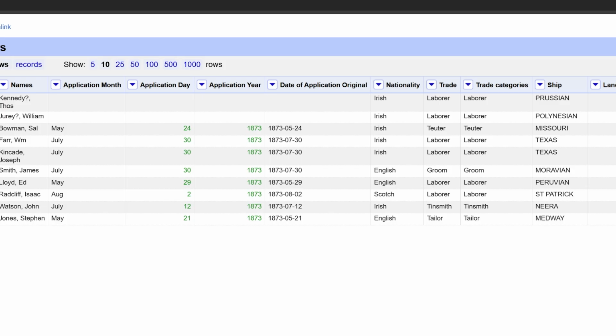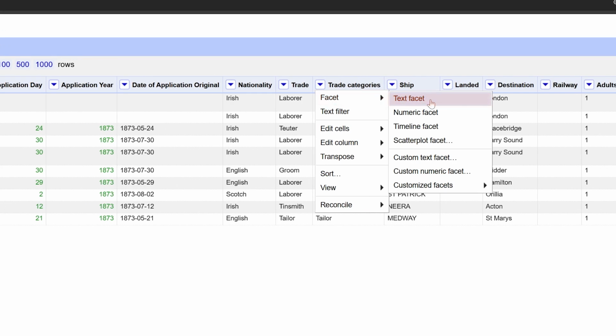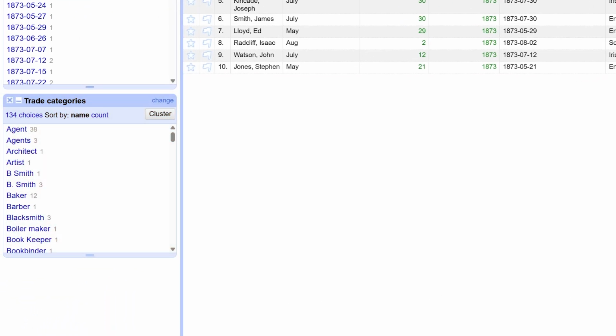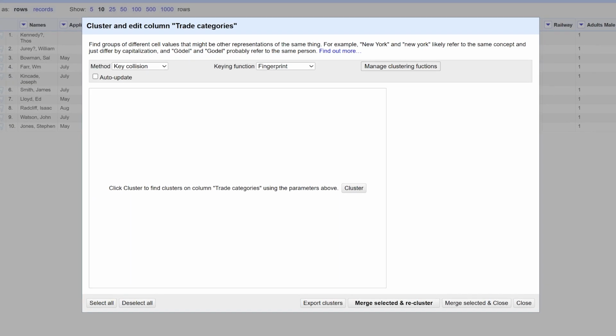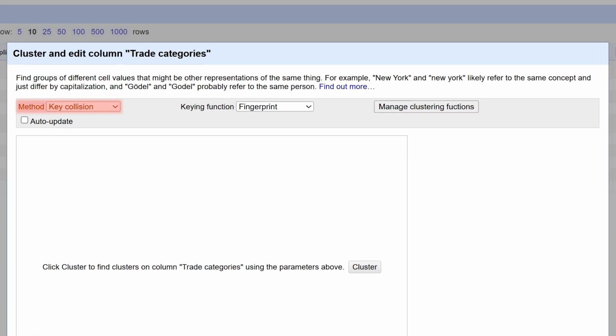First, open the Trade Categories column facet. Click the arrow within the Trade Categories column header, hover over Facet, and select Text Facet. In the facet pane that appears on the left side of the screen, make sure the option at the top labeled Name is selected to sort the values alphabetically. Next, click the Cluster button at the top right of the facet pane, and a clustering window will appear. At the top of the window, you'll see drop-down menus to set the method and keying function. Check that method is set to key collision and set keying function to Daitch-Mokotoff.